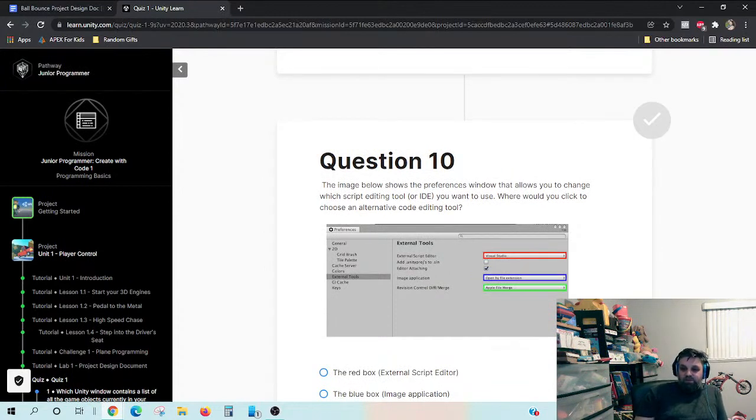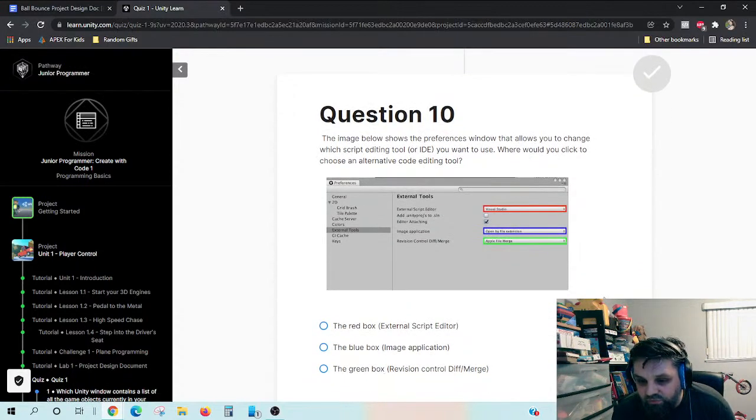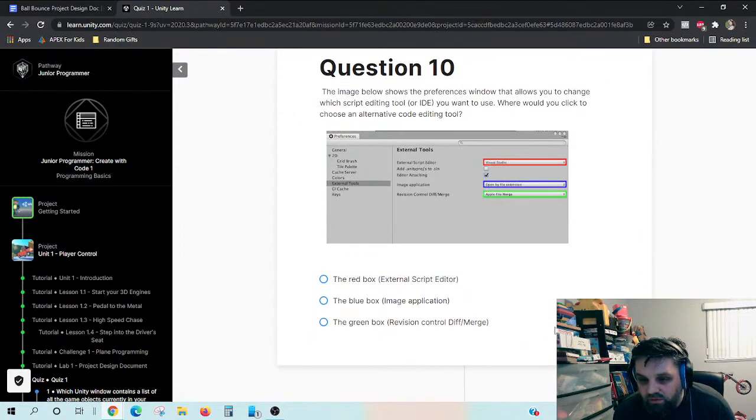So the image below shows the preference window that allows you to change which script editing tool or IDE you want to use. Where would you click to choose an alternate code editing tool? The Visual Studio. The red box. Boom.